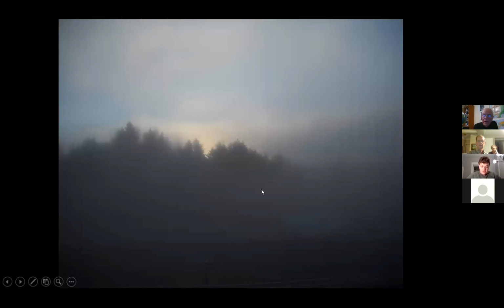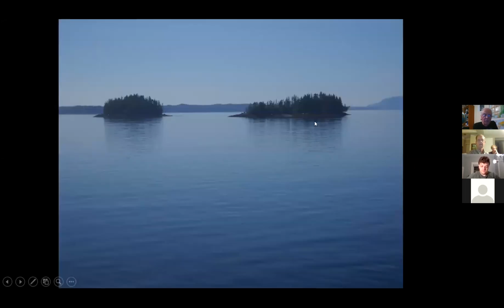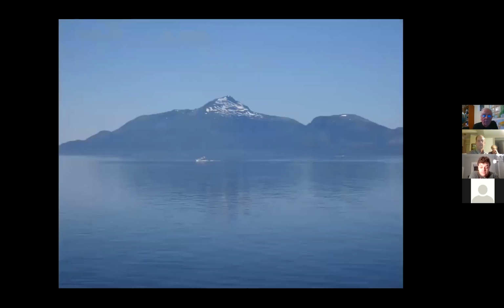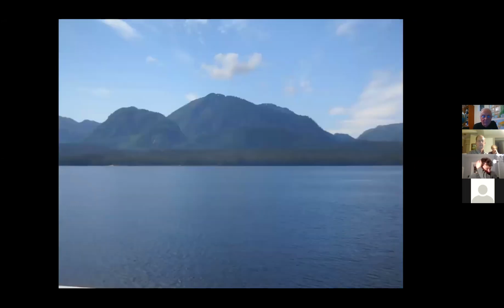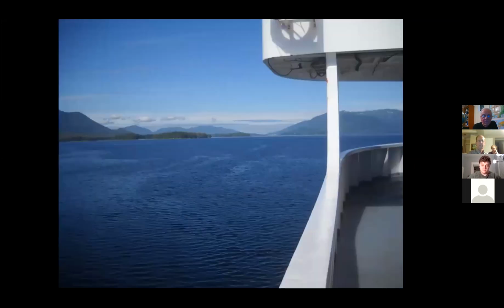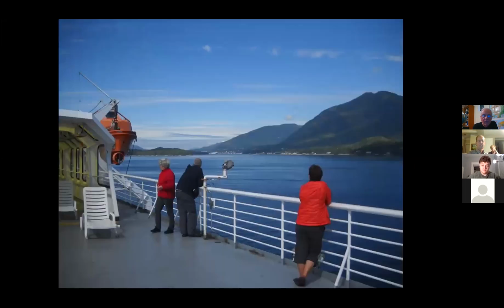So we're underway, and for a little while it's foggy, as you can see. But after an hour or two, the fog burns off and we can see things quite clearly. So now we're heading north, and this is what it looks like. And up ahead, we're approaching the first town we're going to be stopping at.